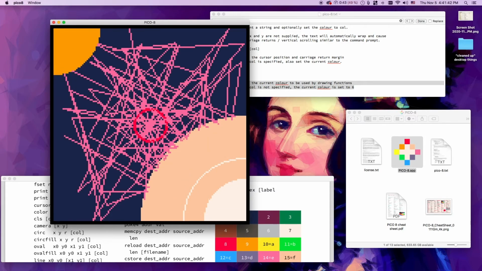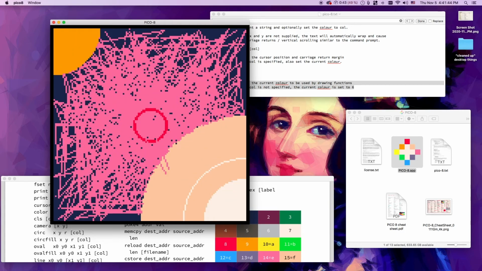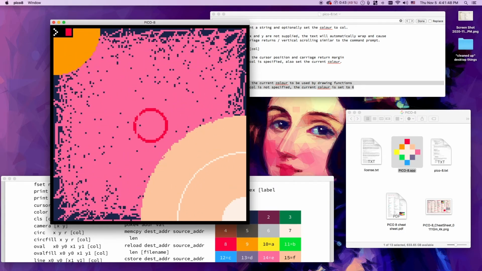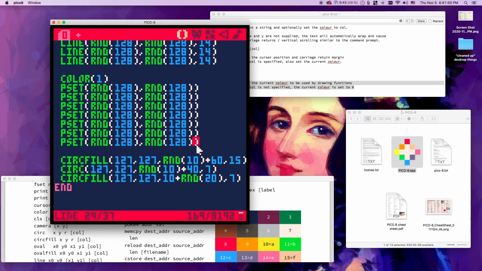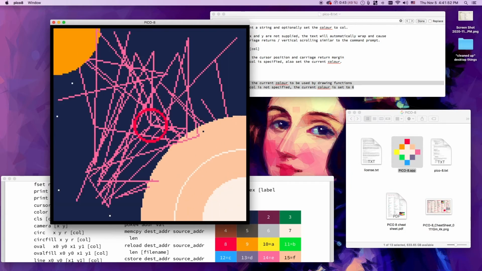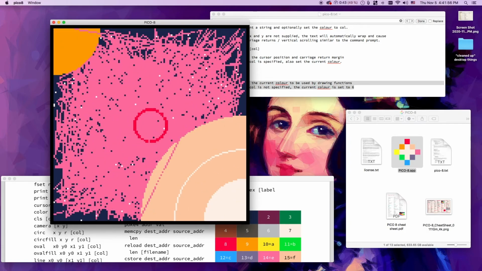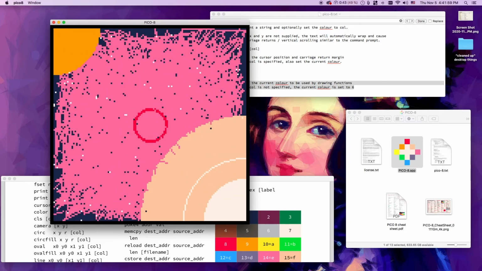Wait, this is the wrong color. Maybe that's why I don't like it. What if one of these was white? That's fun. That's more interesting.